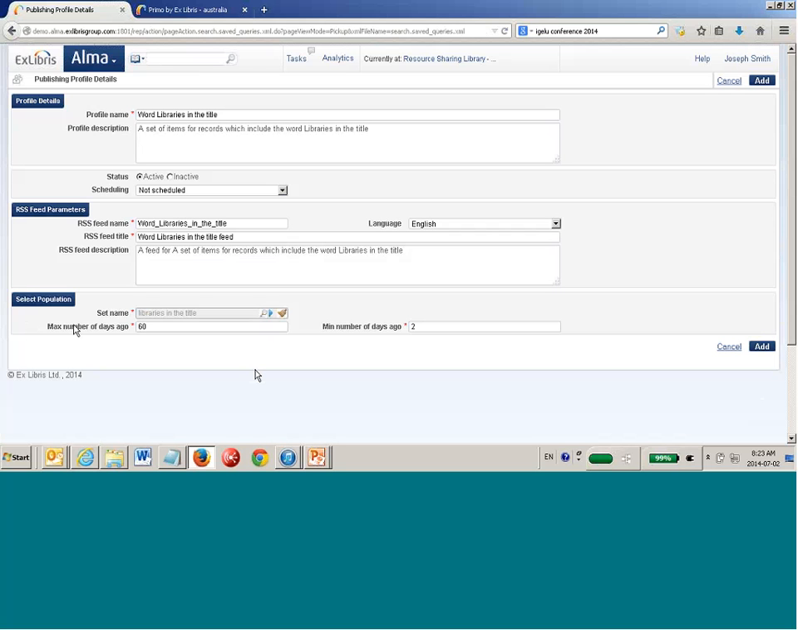Now, population, select the population, maximum number of days ago, minimum number of days ago. The way it works is it includes only records which have an item with a receiving date, in this case between 2 and 60 days ago. That way, always in the list will be records which arrived recently. Let's make this between 2 and 30 days ago. That means the list will have records which arrived in the last month, basically. Add.